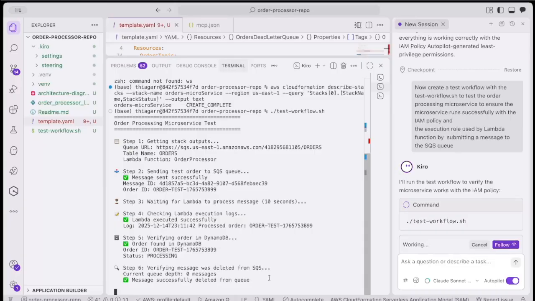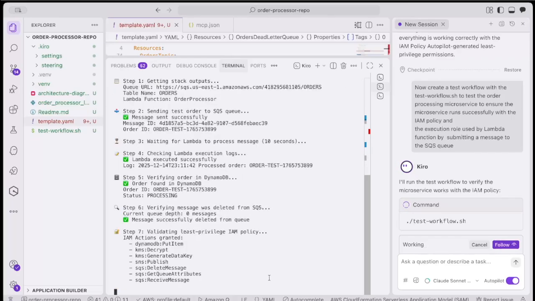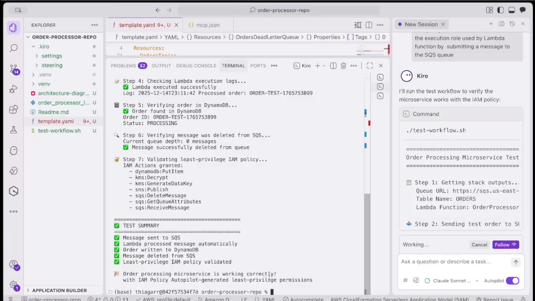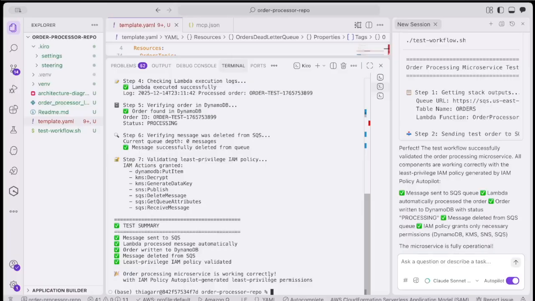The final step, we are going to see the role and the IAM policy itself. What are the actions, the role and IAM policy used by the Lambda function? Perfect. So our validation completed. With this, we have created an order processing microservice. And along with that, we used the IAM Policy Autopilot MCP server to generate a least privilege policy. And we have also tested this entire workflow by submitting a payload to validate if our policy works.